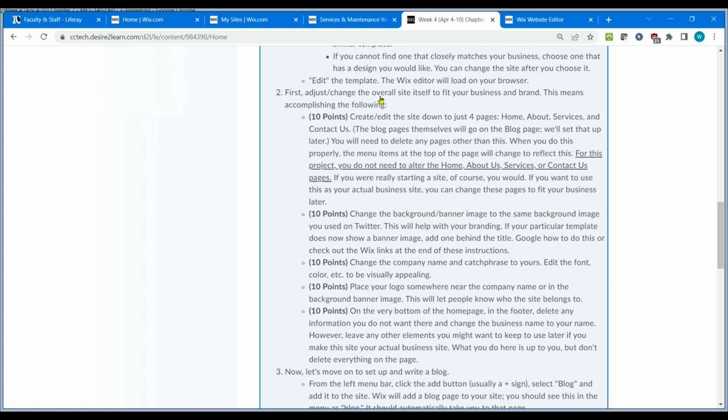First, change the overall site itself to fit your business and brand. This means accomplishing the following. All right, so we want to do some basic changes to the site, and then we will add the blog and create a blog post. So let's look at what we're supposed to do. Edit the site down to just 4 pages. Home, About, Services, and Contact Us.